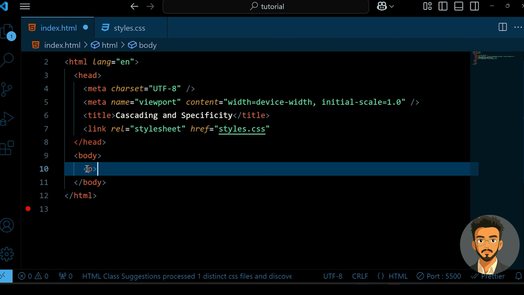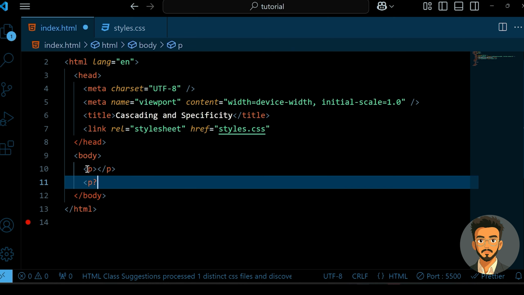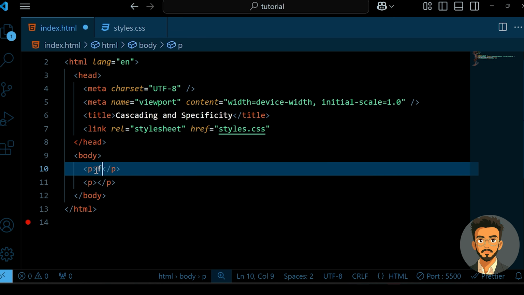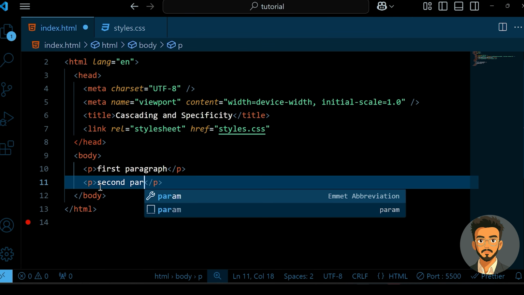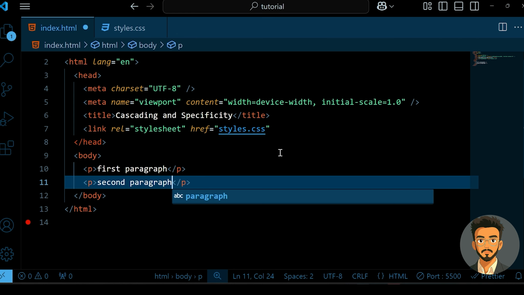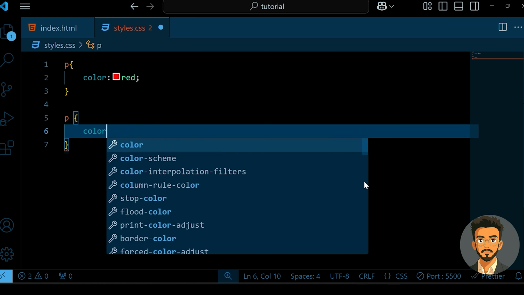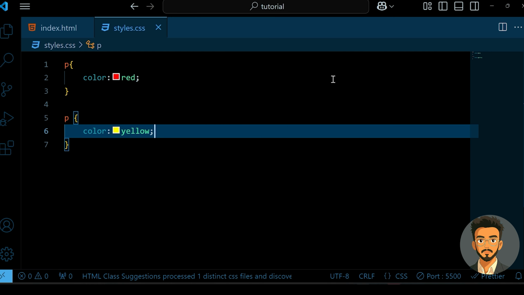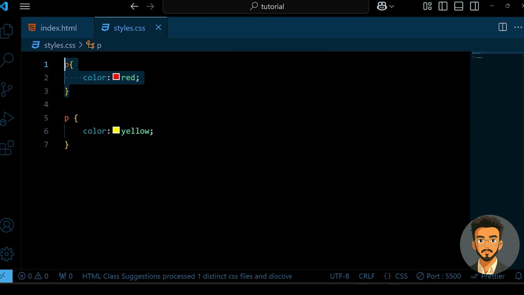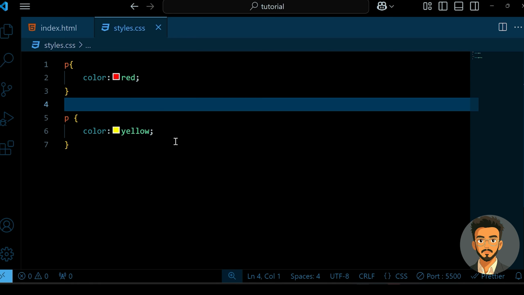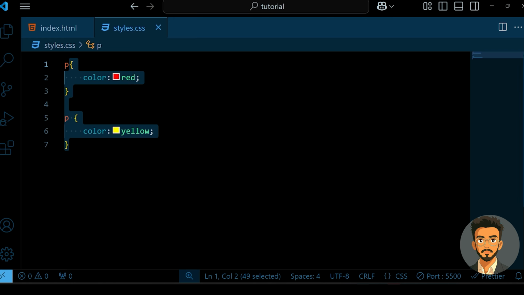Let's say we have two P elements. First paragraph, and then second paragraph, and let's say we style them. We have set the color of the first paragraph to red and the second paragraph to yellow. So what do you think? Which color will get applied to the P element? How will the browser decide this?